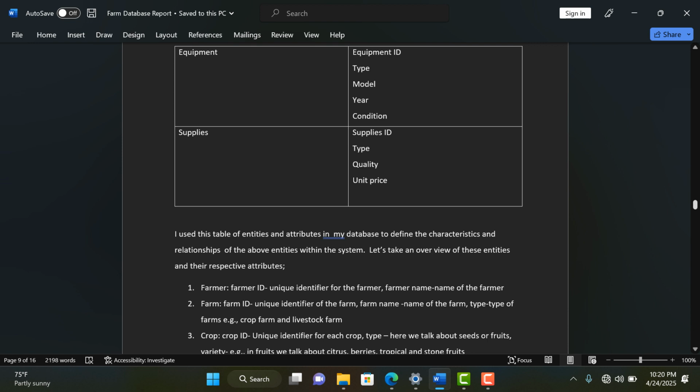So I used this table of entities and attributes in my database to define the characteristics and the relationships of the above entities within the system. Let's take an overview of these entities and their respective attributes. As we have seen in the table above, each and every entity has an ID. For example, farmer ID, crop ID, animal livestock ID, and so many others.